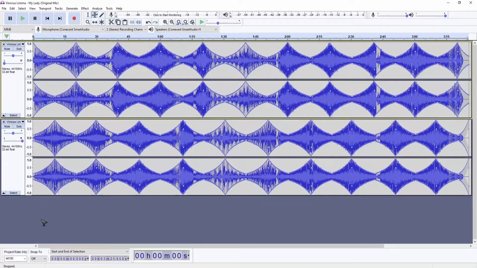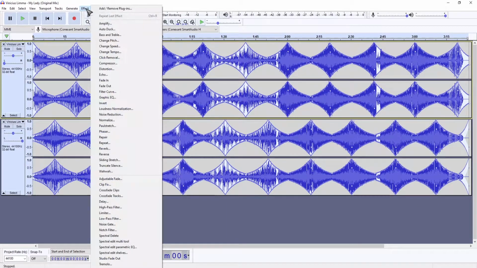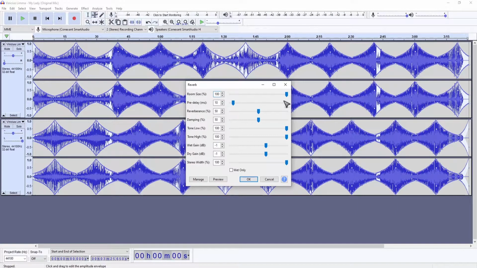After doing that, you will need to do a final step, and that is to press Ctrl plus A on your keyboard to select both tracks. Now go to the top section. There's a section called Effects. Under that section there's an option called Reverb. Go to that option, and you'll get a box like this. In this box you will need to make the room size 100%. By default I think it's set to 75. Make it completely 100 and click OK.